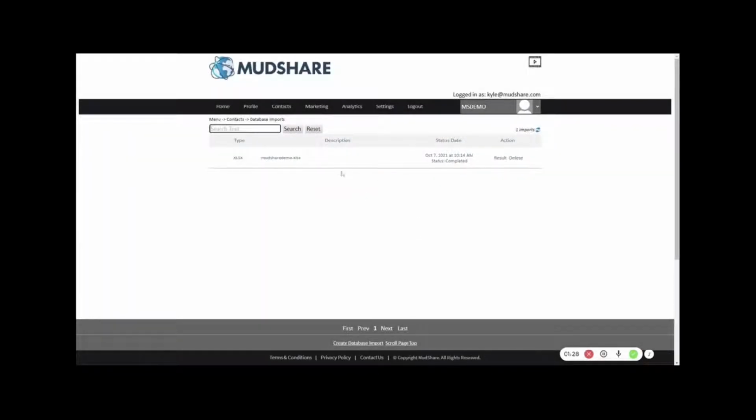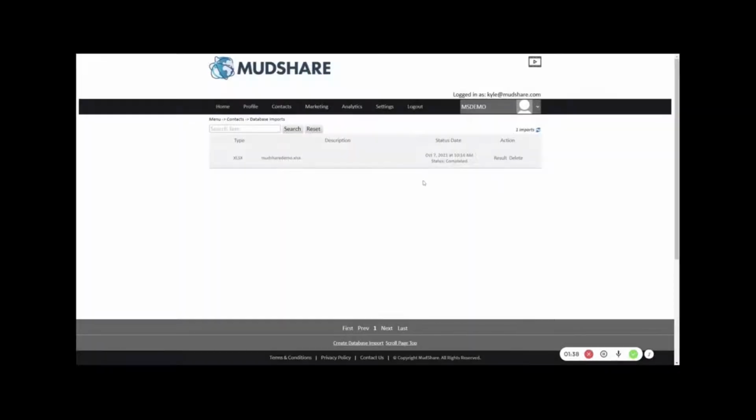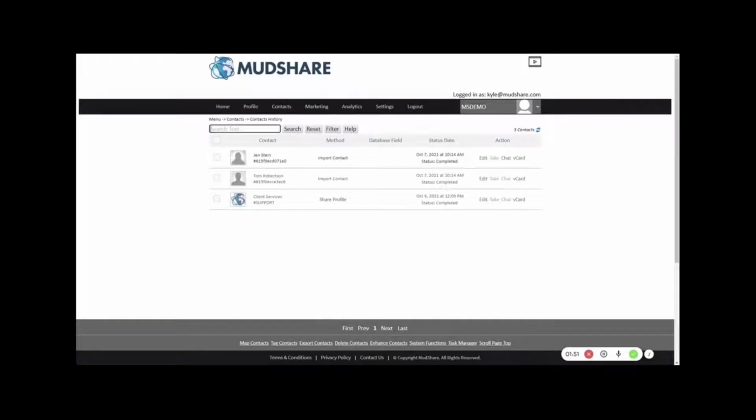And since this file only has 2 records, it didn't take very long, but you can imagine if you're mapping 100,000 records or something, it'll take a bit longer, and then it'll actually run in the background and send you an email when that process completes. So now you can see in our contact history that these 2 people were imported correctly.